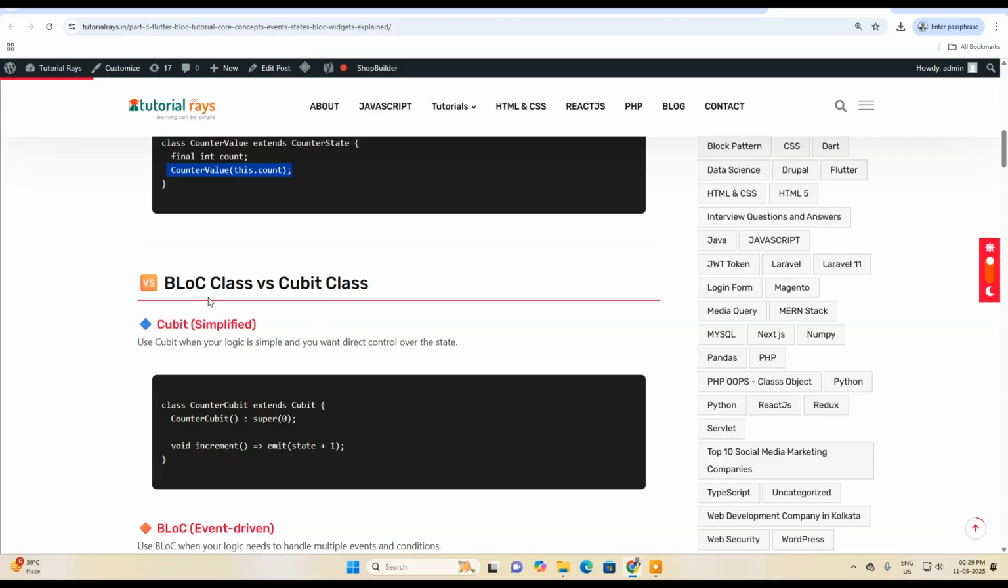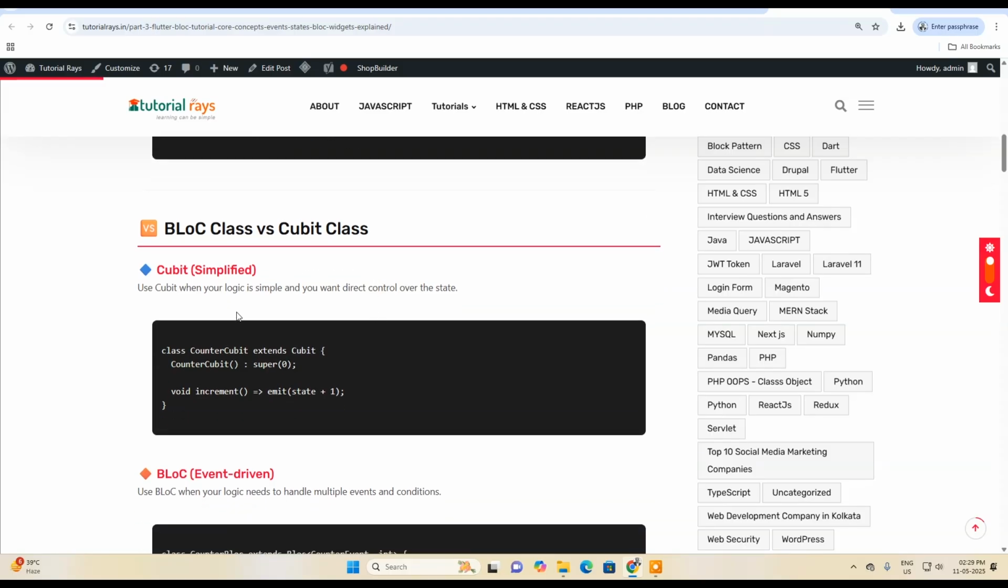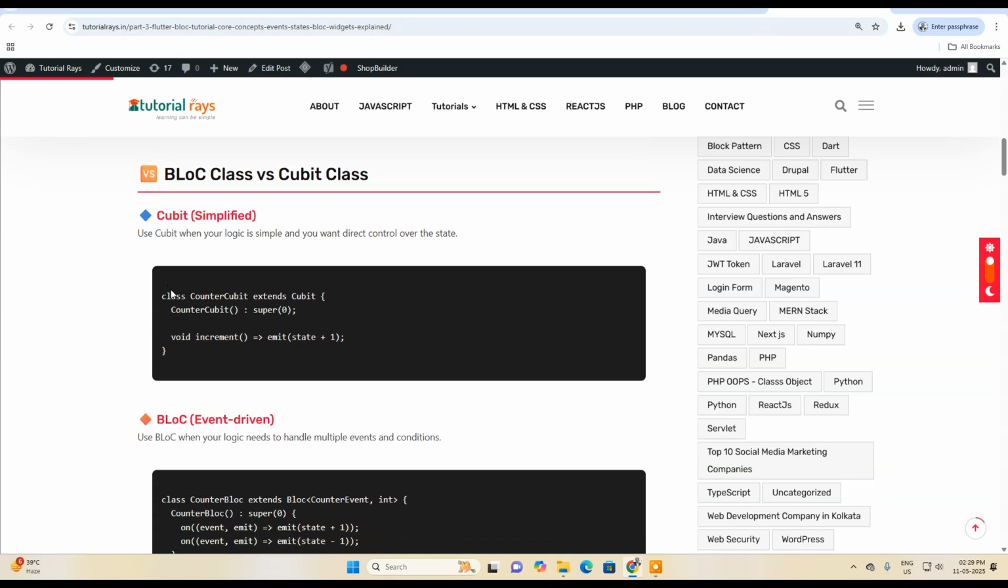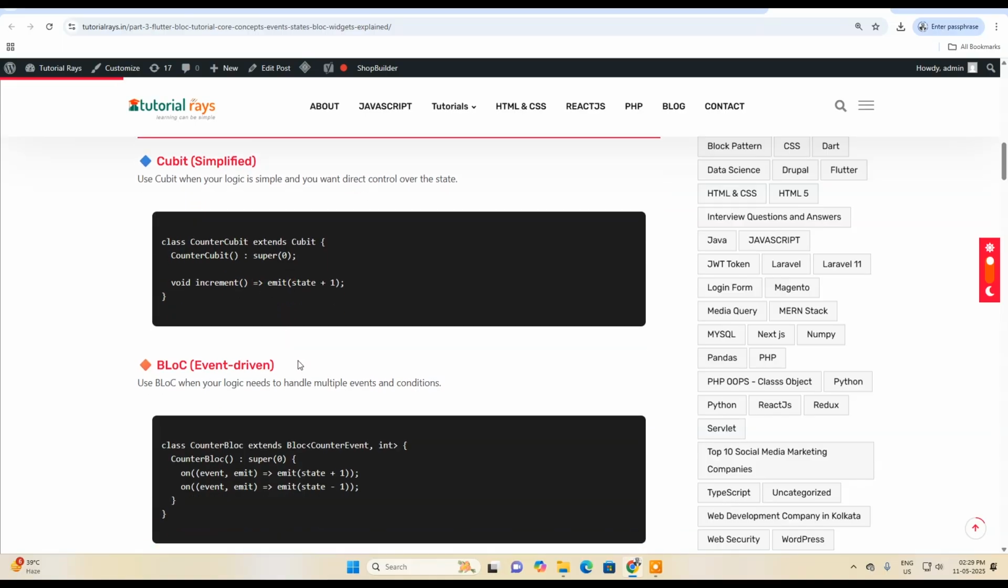Now BLoC versus Cubit. In Cubit it is simplified, as I've already mentioned. For example, class CounterCubit extends Cubit, and then we directly write emit. We are not using any event.